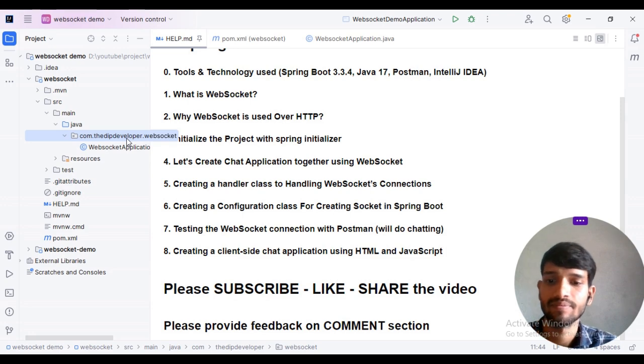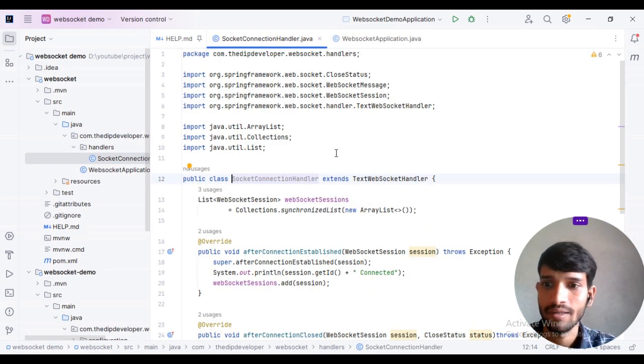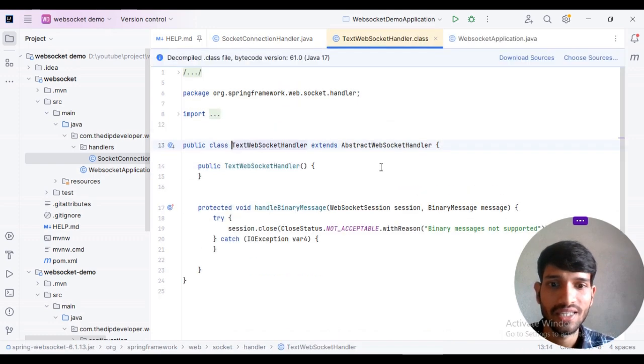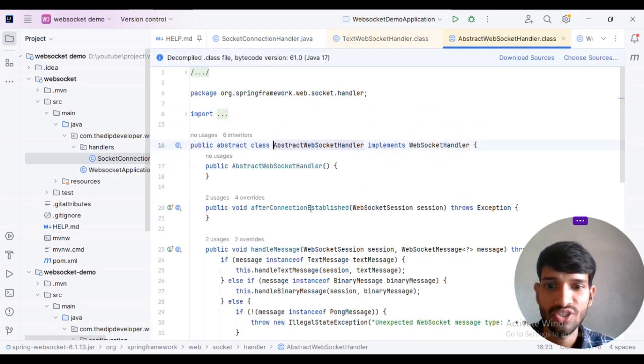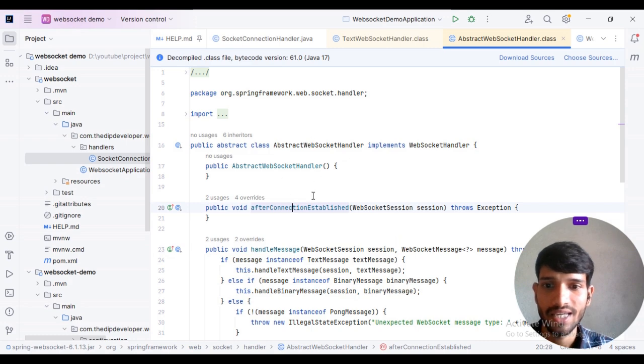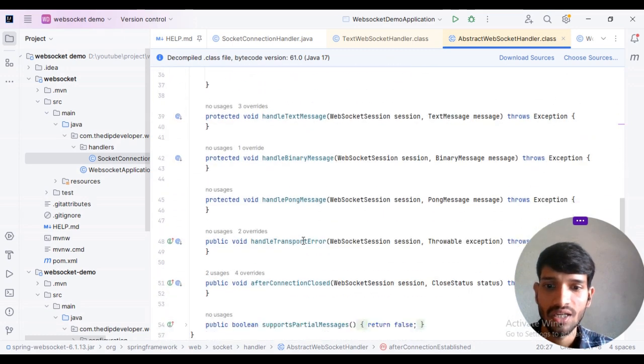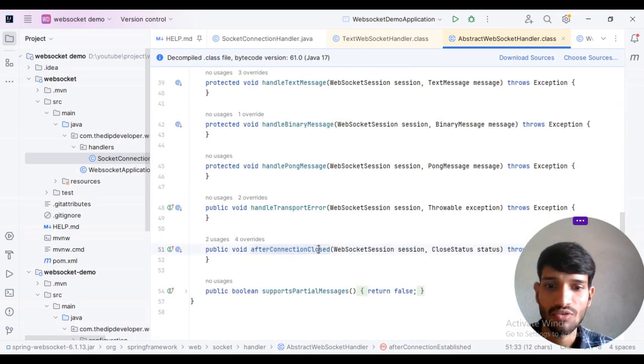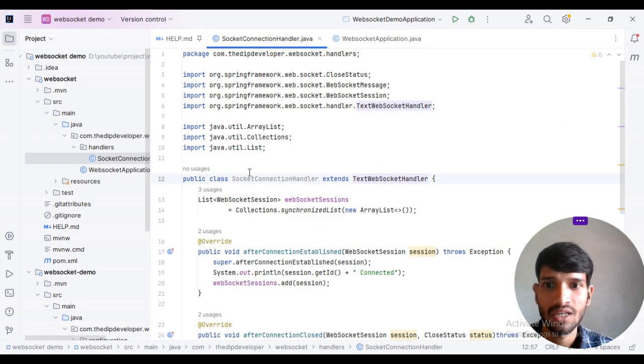Let me create that. So if you see, I have created a socket connection handler class which is extending the TextWebSocketHandler. If you expand this and extend the abstract WebSocket handler, you see that a few methods are there. Handle message will take the message and send it to the other persons. There is another method called after connection established, which will establish the connection. And there are a few methods like after connection closed, which will close the connection from the socket. So I will close these two tabs, then I will explain.